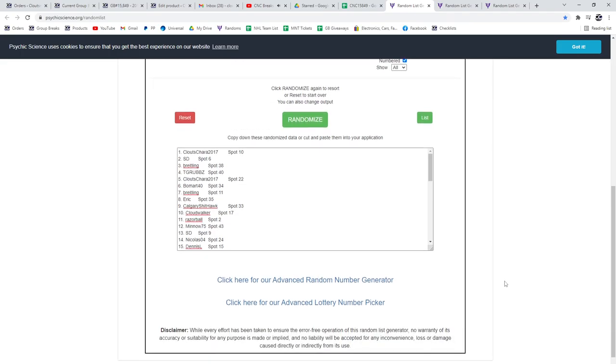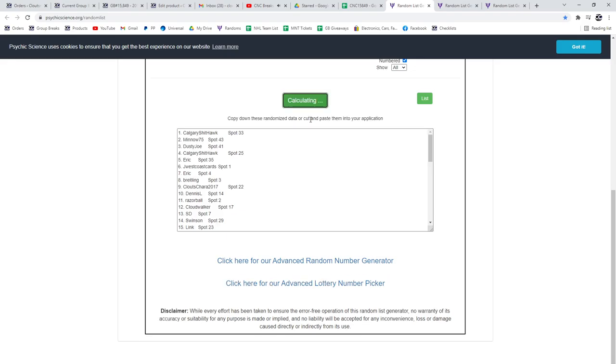Group break. 1, 5, 8, 4, 9. Three times, starting with all the names. 1, 2, 3.